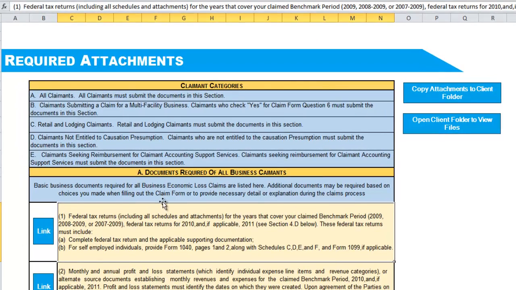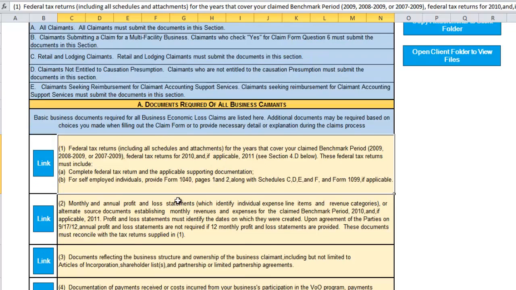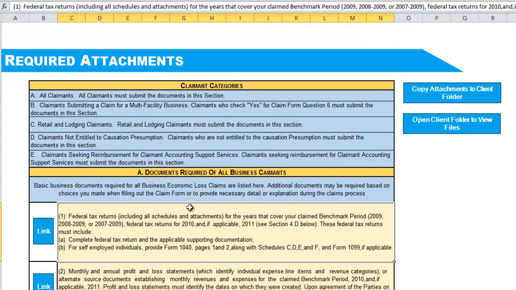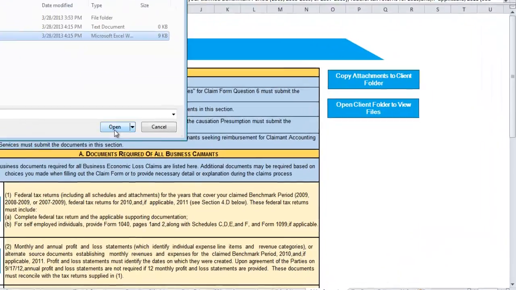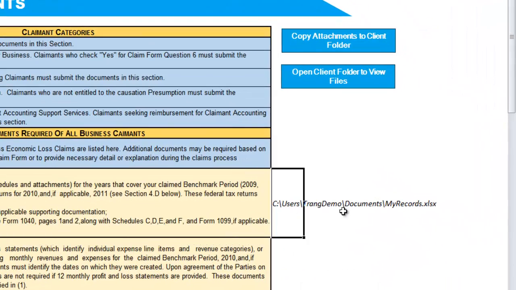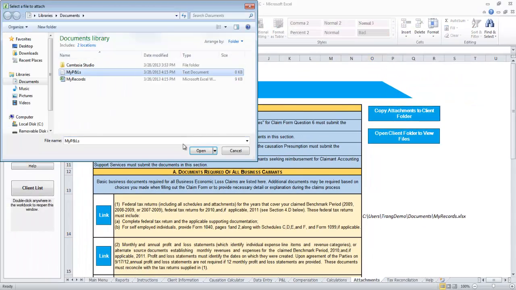Here are several documents that are required of all business claimants that are submitting a claim. We can choose to link files to our claims so that when we go to upload them to the Settlement Authority, all of our files and supporting documents are located in one organized folder. I'll press link, select a file from my computer, press open. As you can see, the name of the file is displayed on the worksheet. I'll do the same thing for one more.